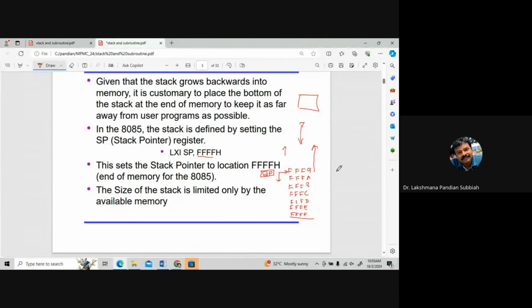So how do we load the stack pointer? We know the instruction LXI, load register pair immediate. Then the register pair is the stack pointer. The stack pointer is 16-bit, so we place a 16-bit value such as 9FFF. This is the stack pointer, which you know from the architecture.